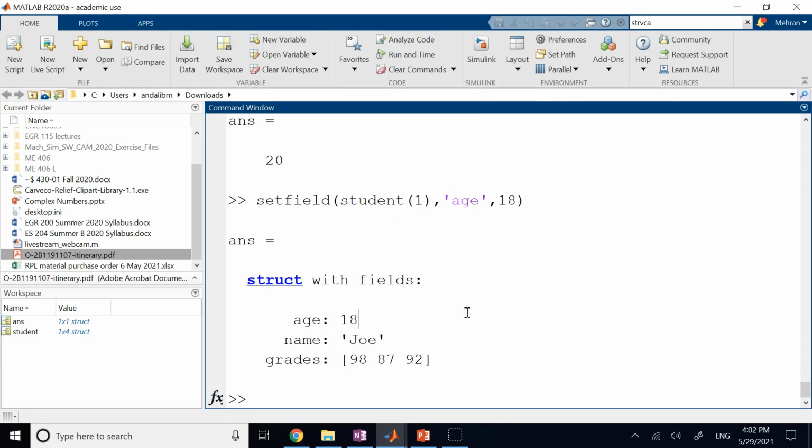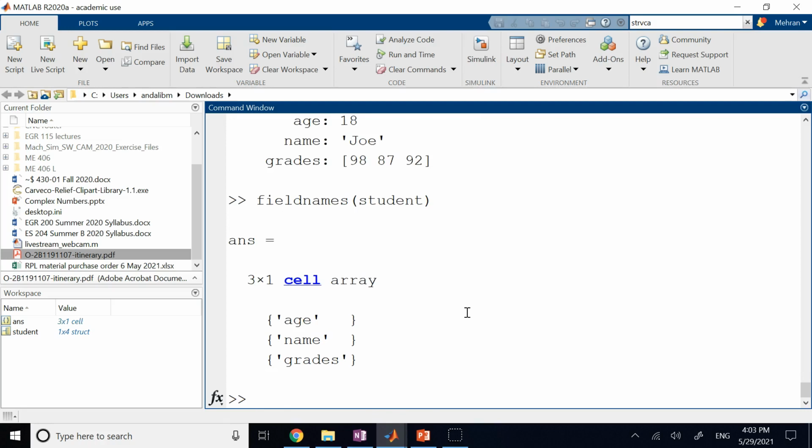One person might come and say, well, I heard that you have this field called student. Could you tell me the name of the fields in this student? What kind of data have you stored for each student? Then there is this command called fieldnames. You say, hey, what are the field names for this structure called student? And it gives you that as a 3x1 cell array. It tells you there are 3 of them, and these are age, name, and grades.